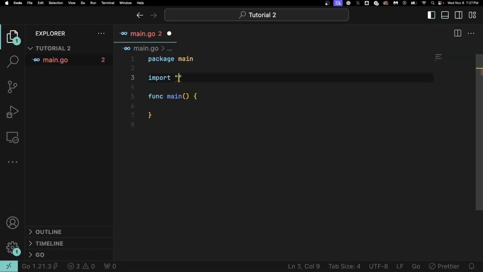Now we're going to put the name of the package we want to import in between the quotation marks. So I'm just going to put fmt since we want to use the fmt package. Now let's use the fmt package to print a message to the screen.